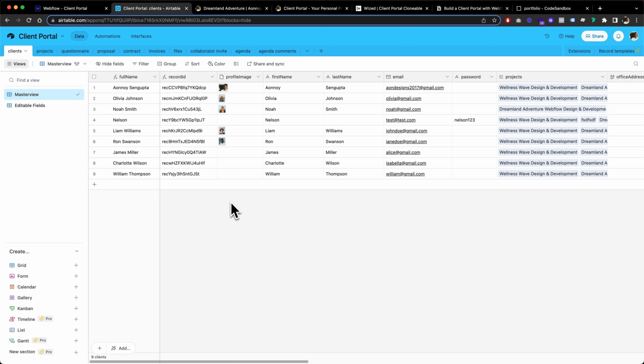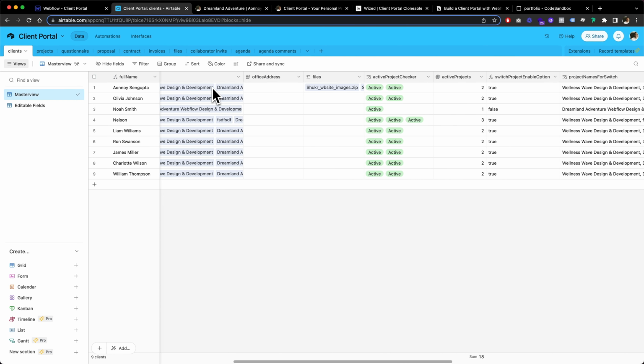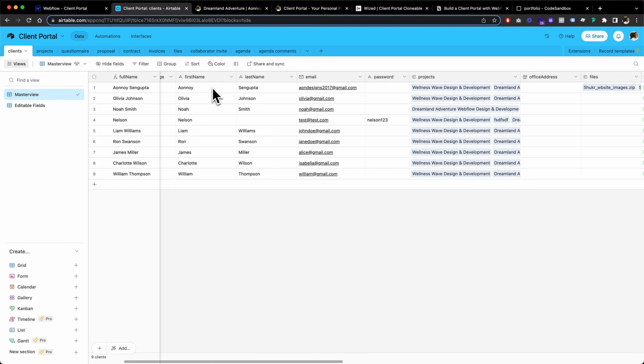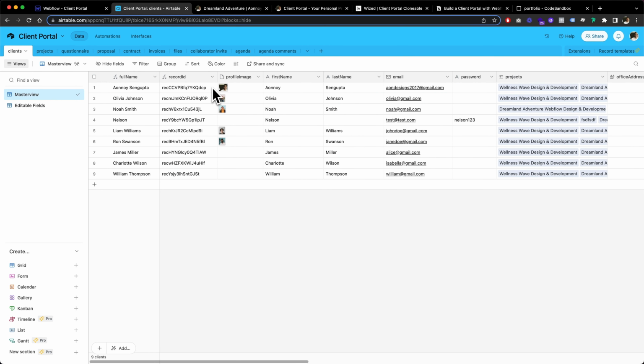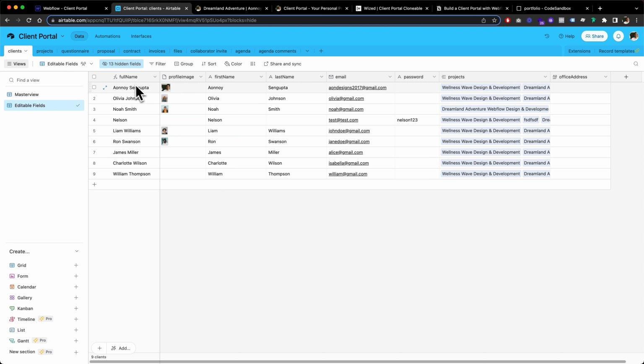So in this case, on the clients table, we have a lot of fields here, and the truth is there aren't many fields that require interacting with. The long list is actually very short. So I have this separate view here called editable fields. Let me just walk you through that.